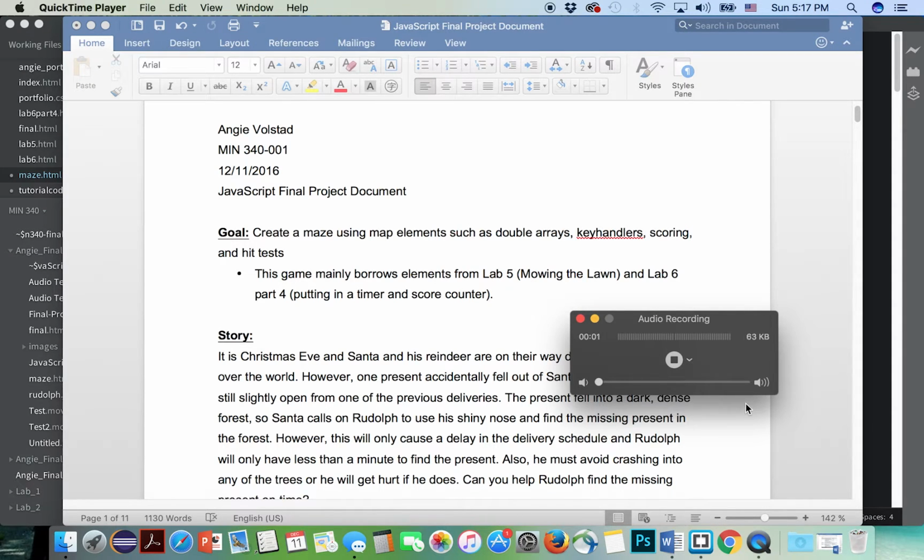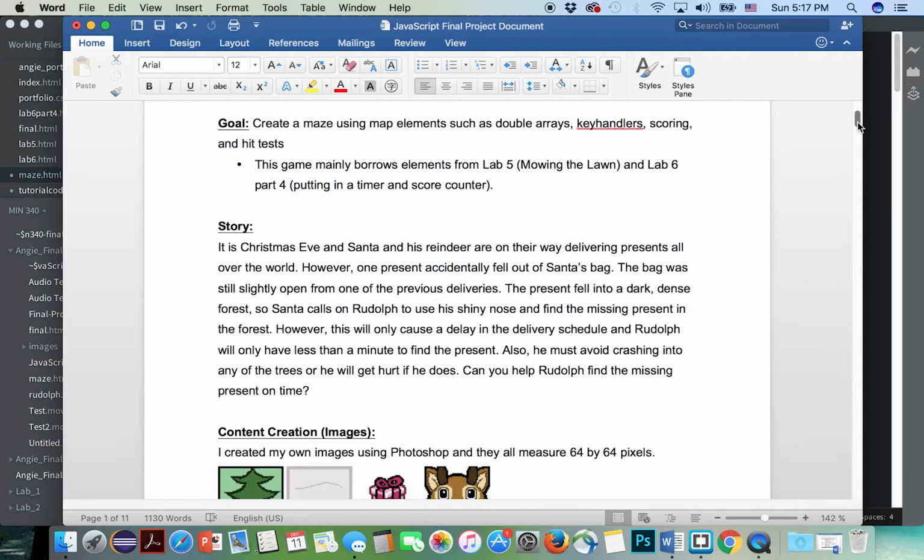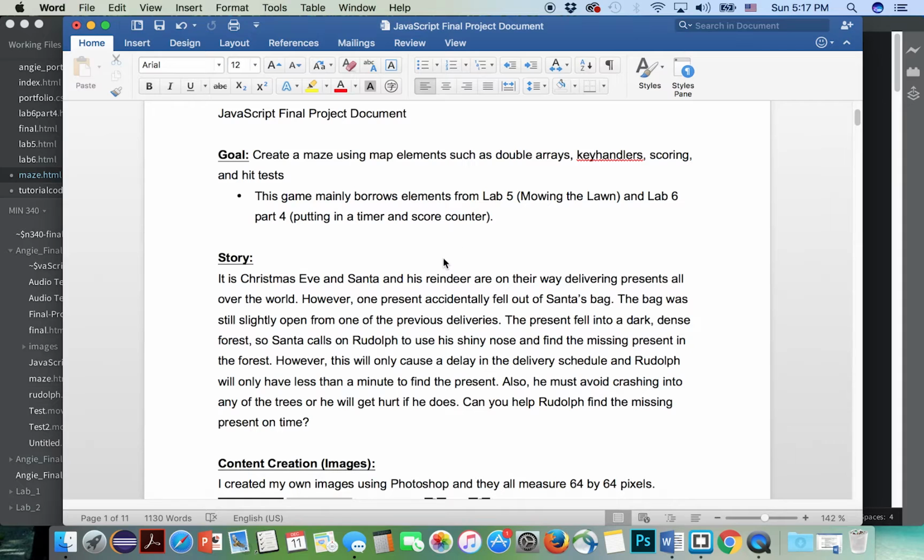Okay, so I'm going to go ahead and talk about my final project for Min 340. What I did for my final project is that I created a maze game, and I based it off of the lawn mowing assignment and also the Lab 6 part of the Pac-Man assignment where we learned how to put in a timer and a score counter. And of course, I made a few differences to my game as well.